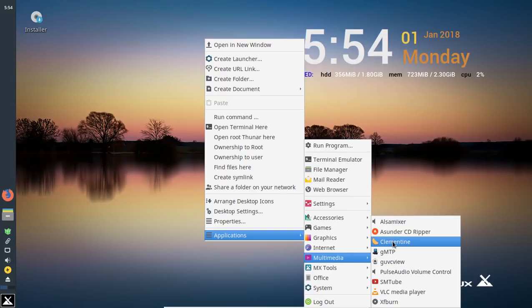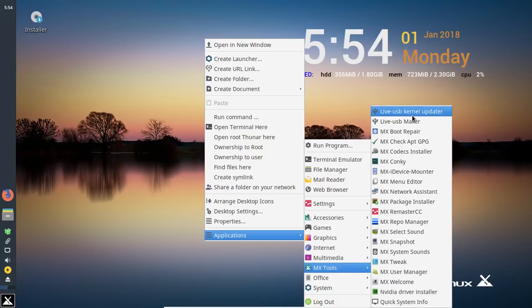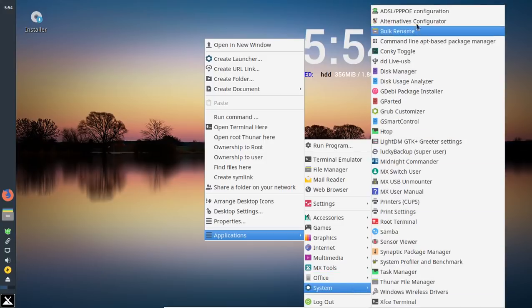Multimedia. Let's see, Clementine, a very good music player, GUVCView for your webcam, PulseAudio volume control, very good, SMTube, VLC, a very good player, Nero's XFBurn, again, MX Tools. Again, there's a lot here, so definitely take a look at the manual. Office, the ubiquitous LibreOffice system. Once again, for a beginner, for anybody to get started, this is packed. It's really nice. The MX Linux developers, the team, have done a very good job with this.